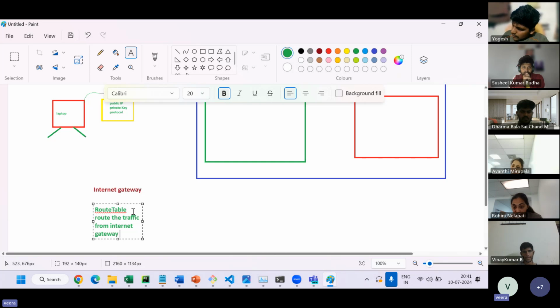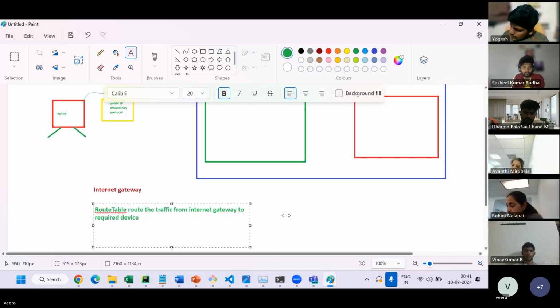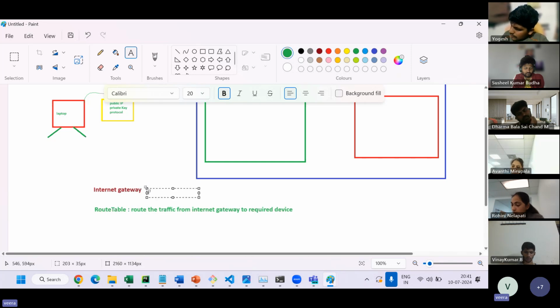From the internet gateway to the required location, required device. So the internet gateway is here. IG means internet gateway, it helps to take the request from external by using the internet.